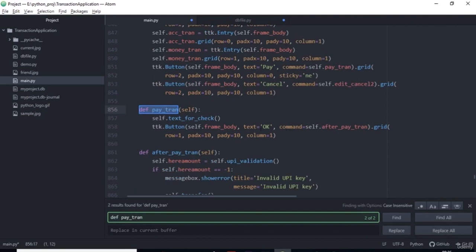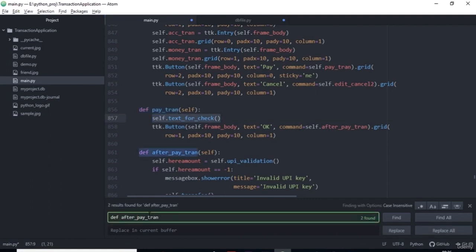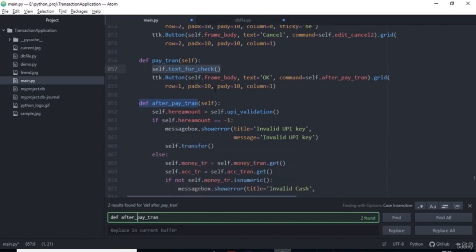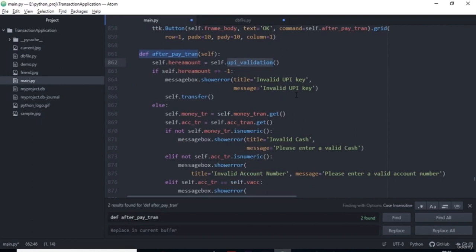So here I'm just reusing the same widget, the UPI key validation, so that will happen. If I click on OK, it will just go to another function, for example after transaction, which is this. It is just the exact same kind of function we did there. So I'm just validating the UPI, it will just return -1 if the UPI key is wrong.